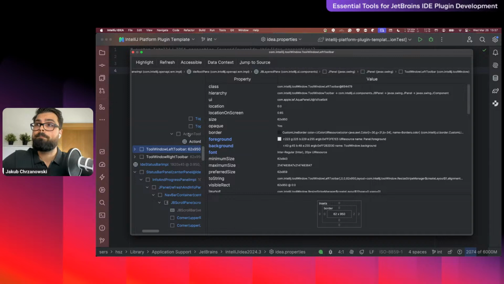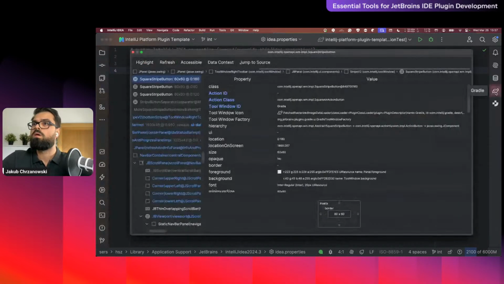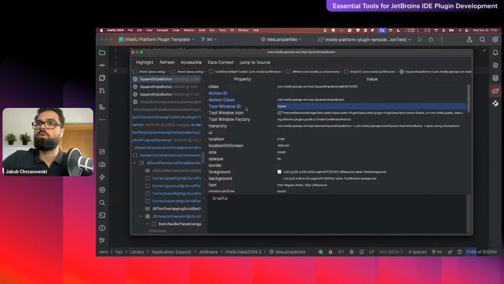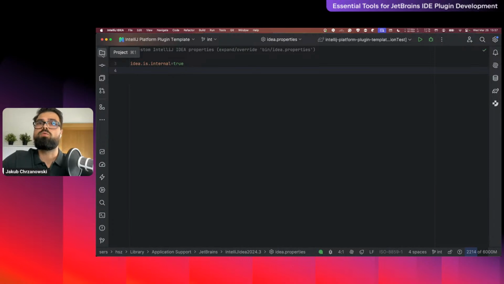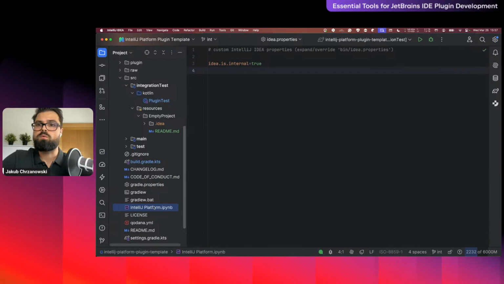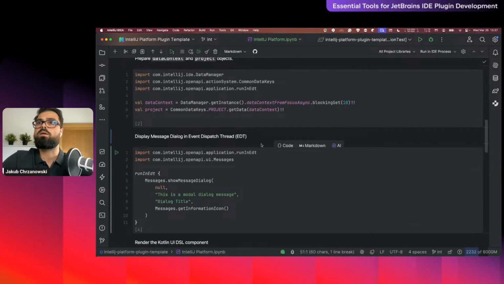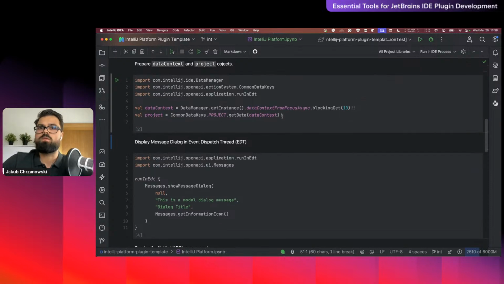such as, for example, starting with the Gradle tool window icon and getting the tool window ID, which is simply Gradle. Now I will switch to Kotlin Notebooks, which has the power of running Kotlin code. And recently we've been experimenting with running the IntelliJ Platform code inside the IDE process, which works pretty nicely. So I'll use it for the presentation today.